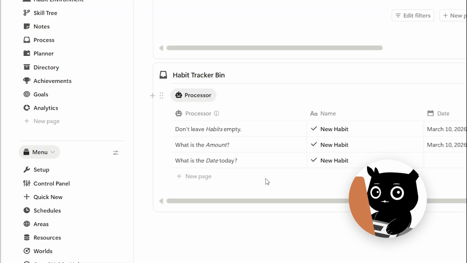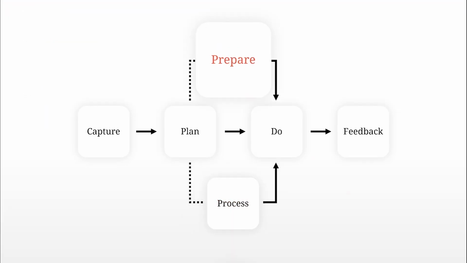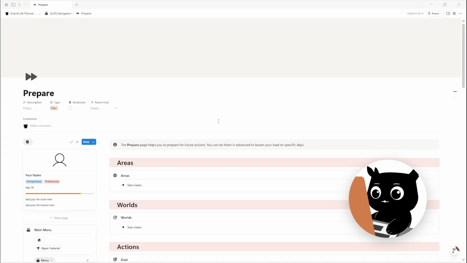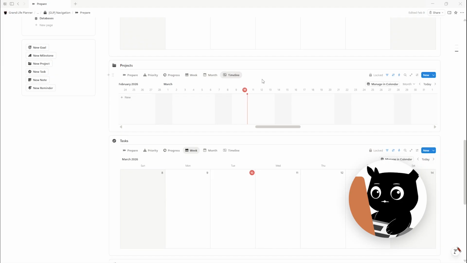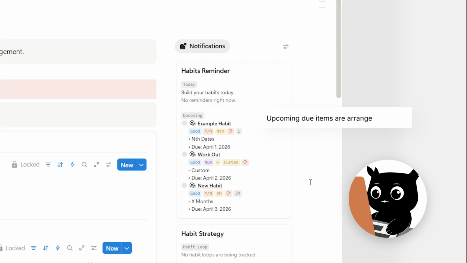Next is prepare. So we captured tasks, made our plans, and now before we do our tasks, there might be a need for long-term planning. So for this, we visit the prepare page where we can see different calendar views. Here you can access your week calendar, month calendar, and timeline views. For world items, you can check the next due of all your items in the individual world's notifications.